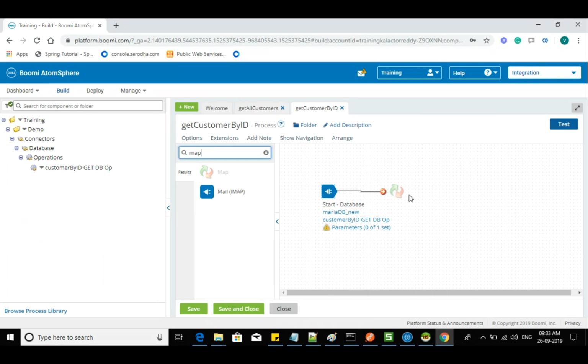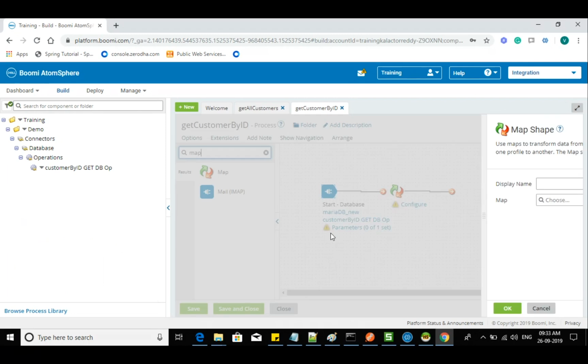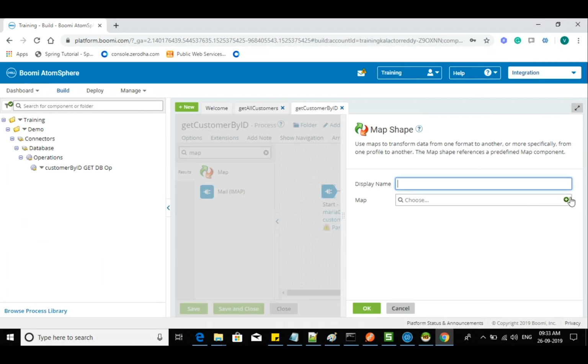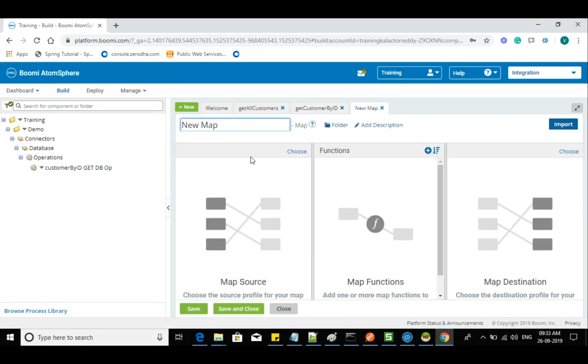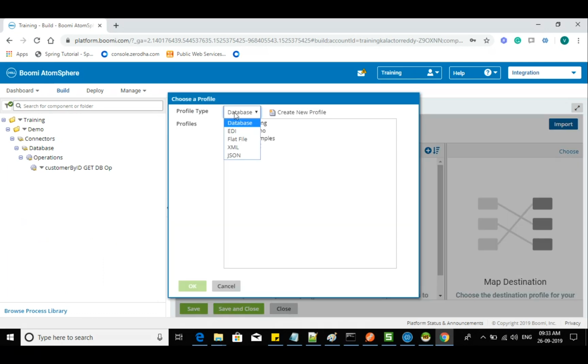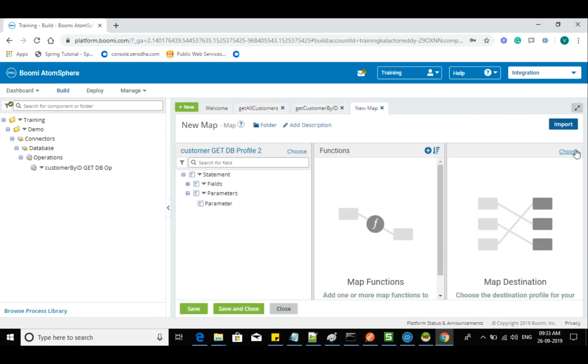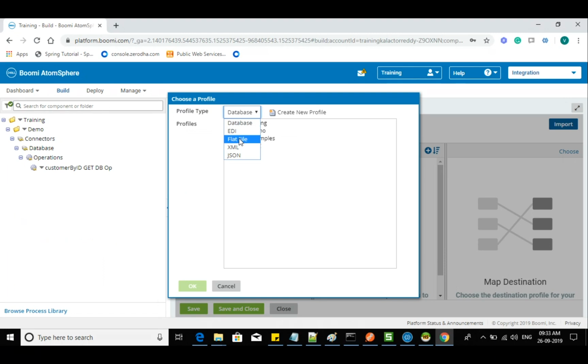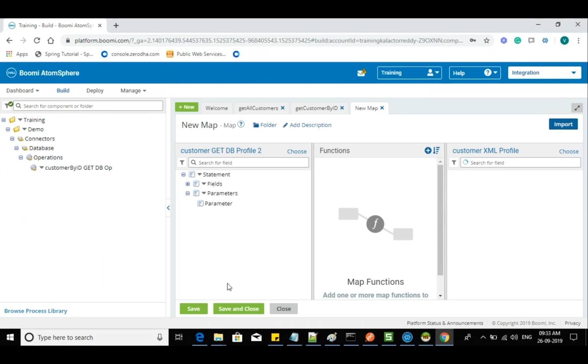Once you pass a specific customer ID, you'll get the customer information specific to that particular customer. Now let's click on plus map shape, database profile. Here we need to select two, the one that has the parameter, and here XML. Let's go for the same XML. Don't touch any other things.